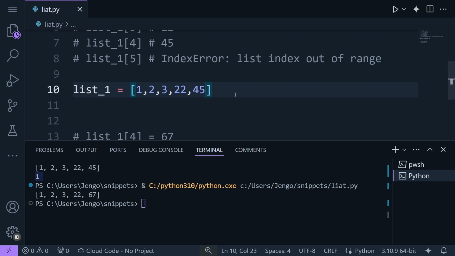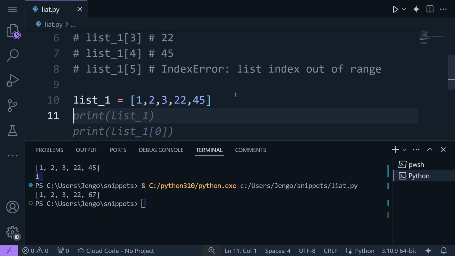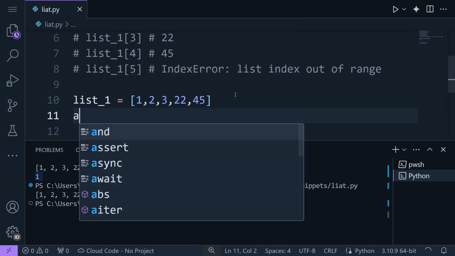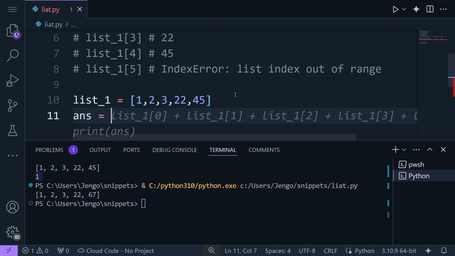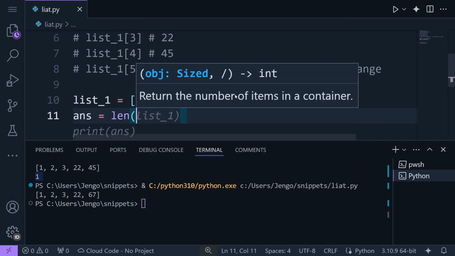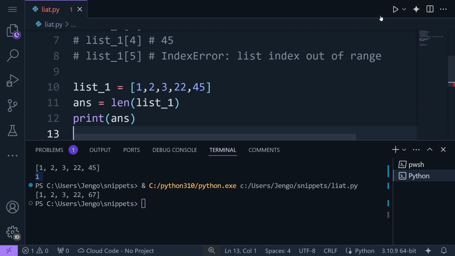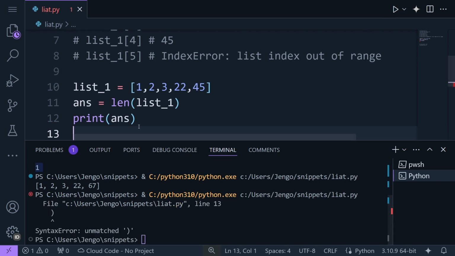So let's see how we can get the length of the list. Python has an inbuilt function called len. So we can say, for example, ans for the answer equals the length of list_1. So when we print this now, you see, we will get the total length of the list. So let's see what's happening here.